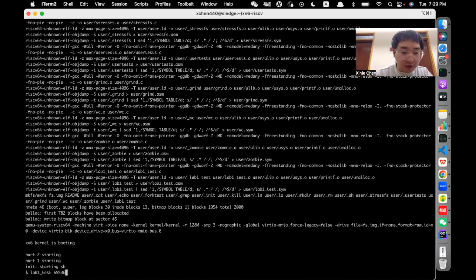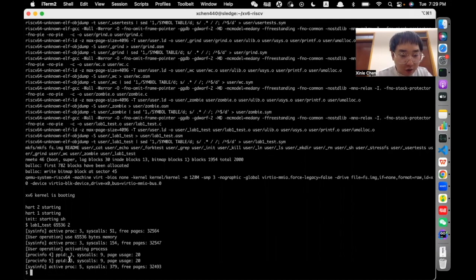We assign this size of memory and two child processes. Okay, here shows the result. So firstly, the system has three initial processes and this size of free pages. And after we assign some memory, it decreases to this size. It is fair because it's 17 pages, and each page is 4 KB, so it matches these bytes.